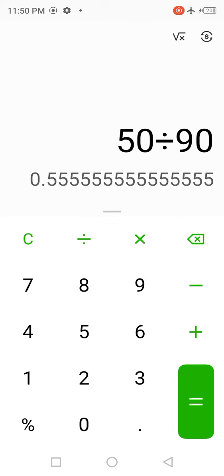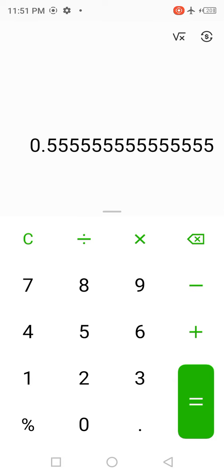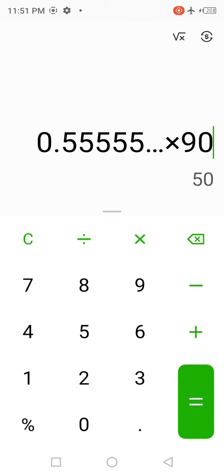So if you convert 90 to 50%, the factor you are going to get is 0.556. Good. So you notice that 50 divided by 90 gives 0.556. This is a constant factor. So if the person got 90, you multiply this by 90 again and you are going to get 50. This is going to be 50%.